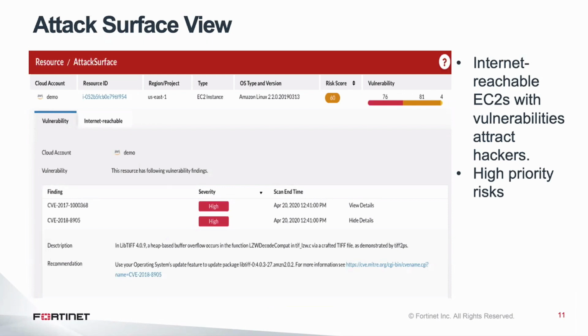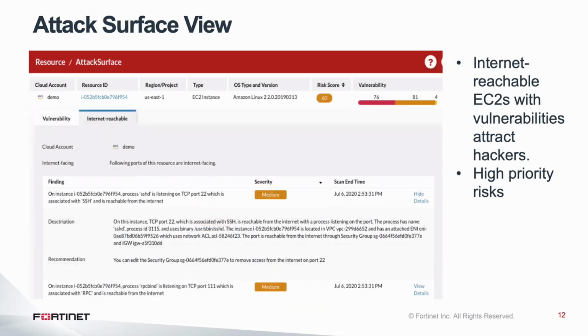So the attack surface view contains two things. It has a vulnerability tab, which I'm showing here, and the content is what I showed in the previous slide, that you have a buffer overflow vulnerability in your Linux lib. And then the next tab is internet reachable, which is what we name it today. We're basically saying on this particular instance, you have a certain process listening on a certain port, and that is reachable from the internet.